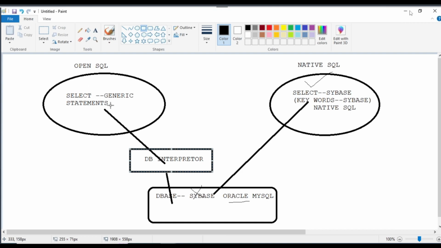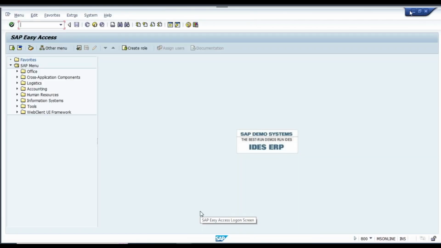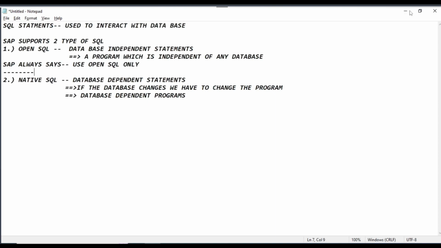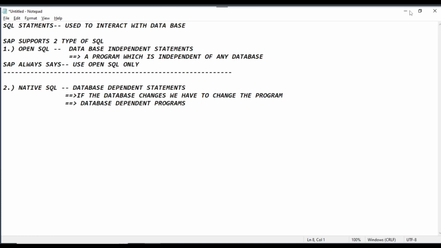In real time we'll be writing at least a minimum of 1,000 programs. If you change the database, all these 1,000 programs won't work. Earlier, but right now it is not like that. So my company is free to use any database you want. For the first 40 years, SAP always said use OpenSQL only. If you write OpenSQL statements, your program will be database independent. You need not write the programs again and again.